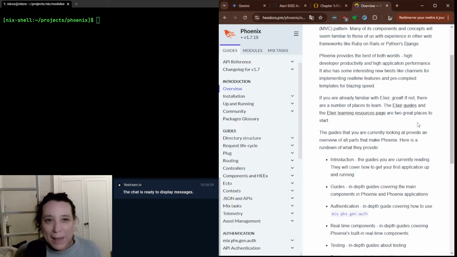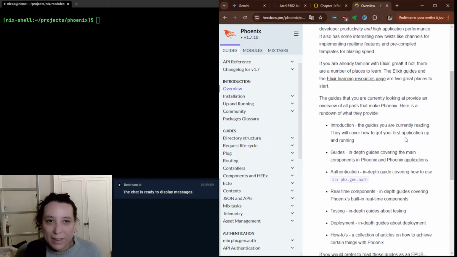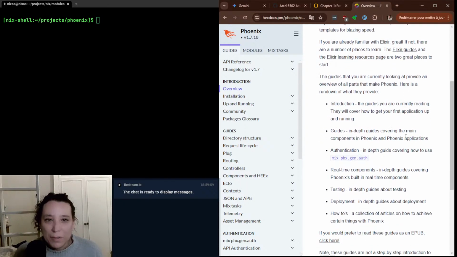Phoenix provides the best of both worlds, high developer productivity and high application performance. It also has some interesting new twists like channels for implementing real-time features and precompiled templates for blazing speed. Great. If you are already familiar with Elixir, great. If not, there are a number of places to learn. The Elixir Guides and the Elixir Learning Resources page are two great places to start. Well, I hope I know enough Elixir that I don't need to read that.